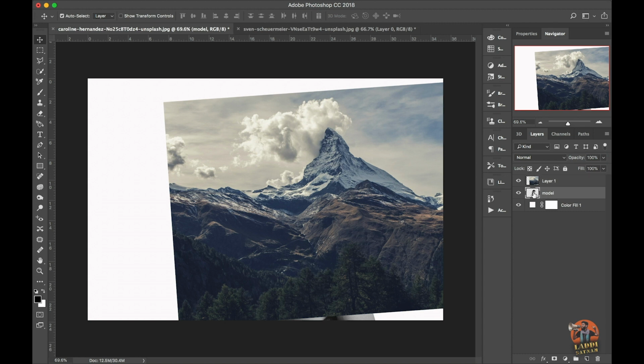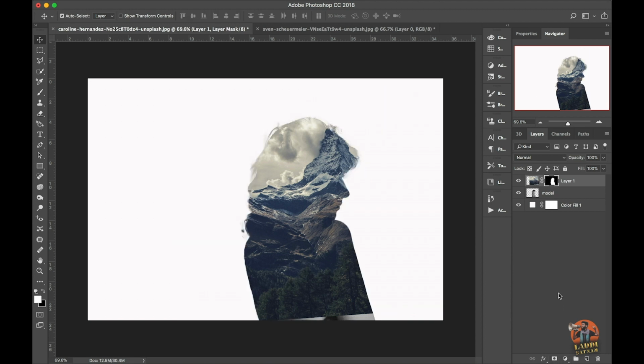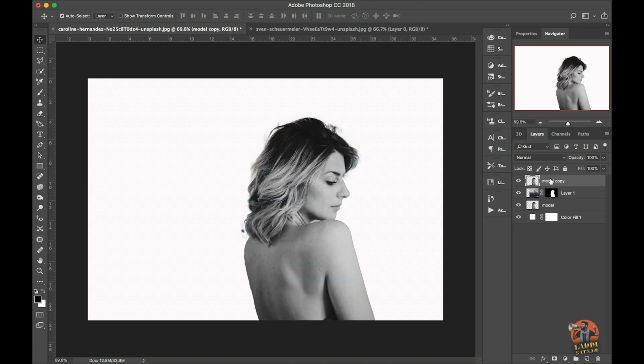Now select the model layer and Ctrl-click on it. Now select the mountain layer and click the layer mask icon. Alright. Now I'll make a copy of this model layer. So I'll press Alt and make a copy of it and put it on top of the mountain layer.